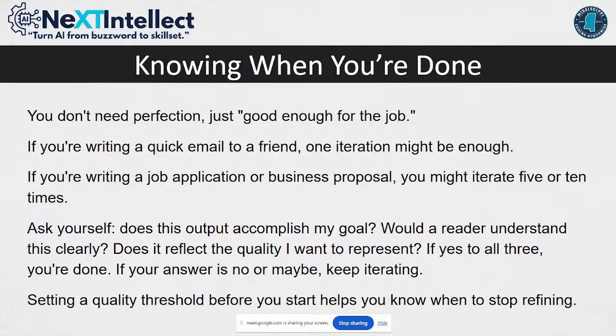Ask yourself, does this output accomplish my goal? Would a reader understand it clearly? And does it reflect the quality I want to represent? If yes to all three, then you're done. If your answer is no or maybe, keep iterating. So you're setting that quality threshold of what is going to be good enough. That'll help you know when to stop refining.